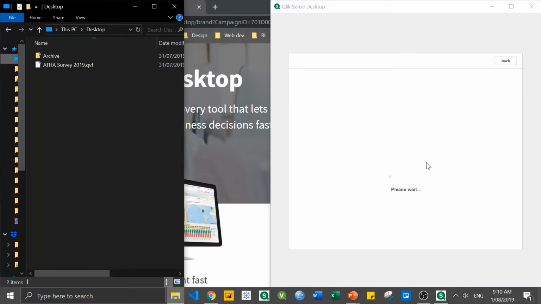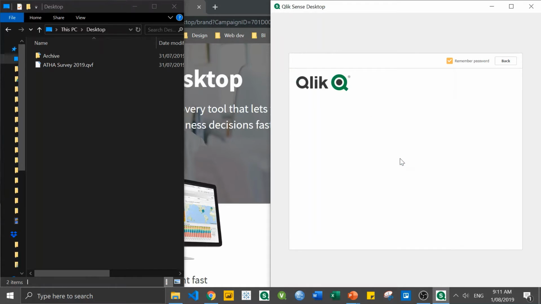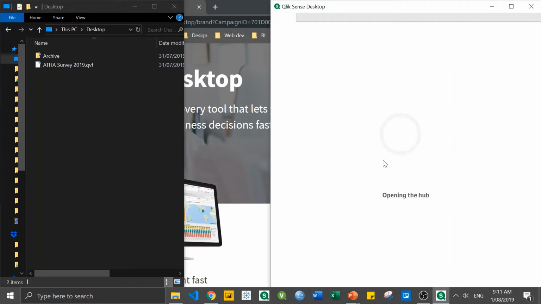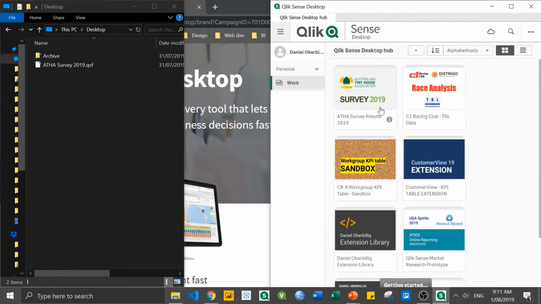It will take some seconds, then the application will ask you for your username and your password. It will connect to the server and authorize you, and then after some seconds it will come up with the hub that will show you some demo apps similar to the one that you see here.